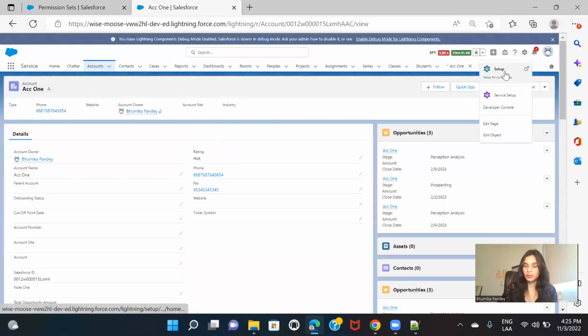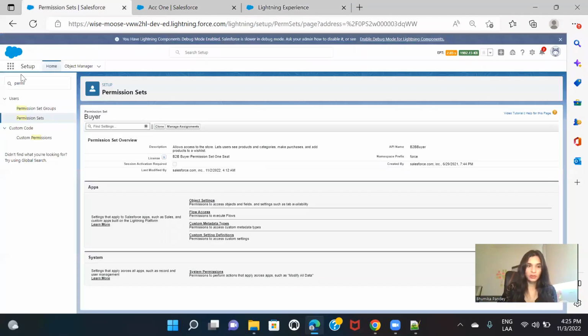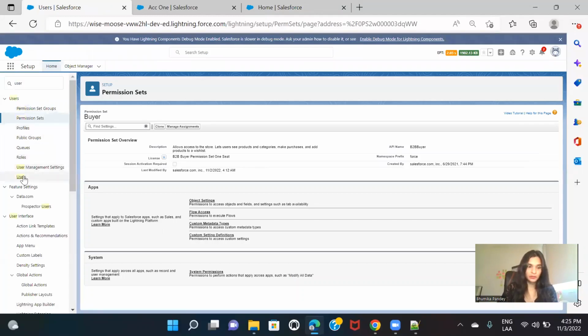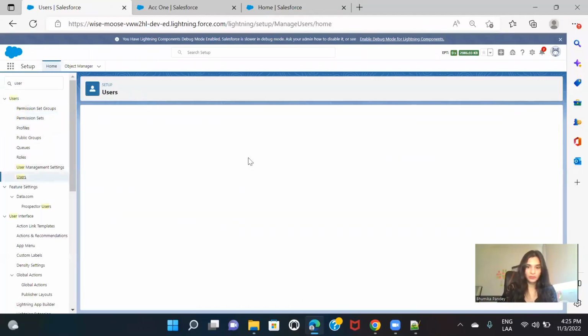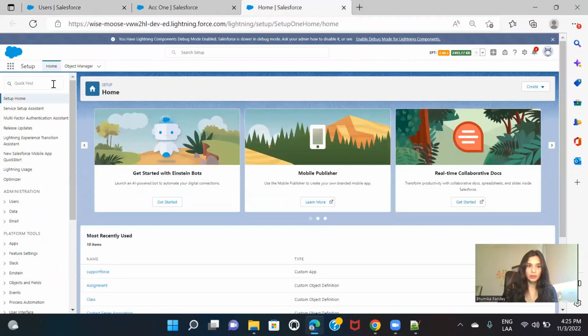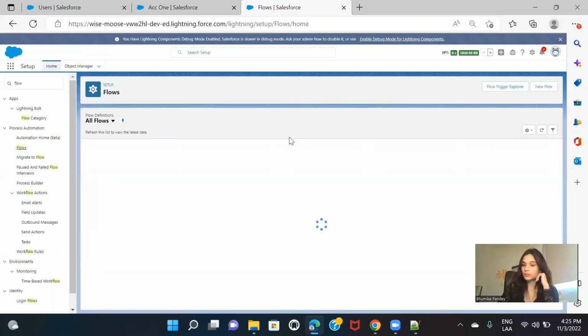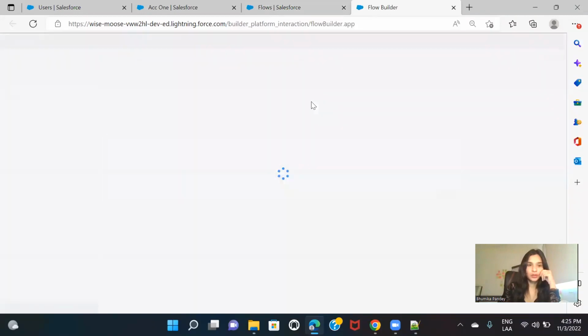So I'll navigate to flow. And also let me check what other users I have. So I do have other users, which is good. Let me go to flow. Let's create a new flow.